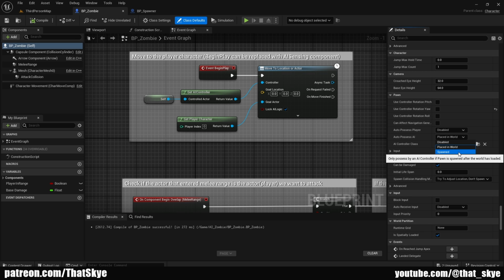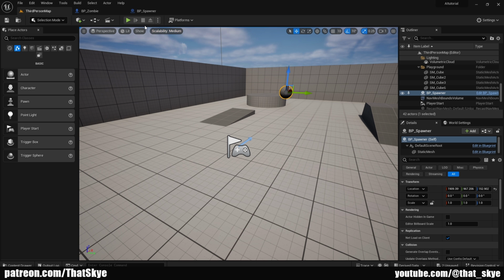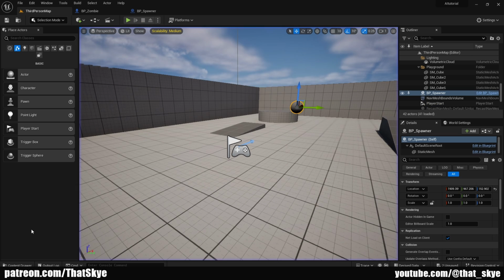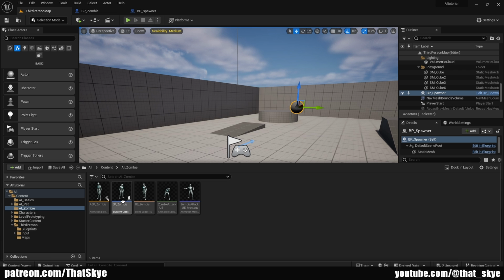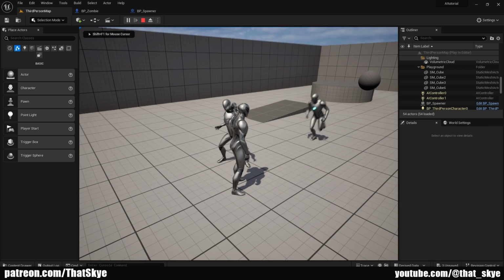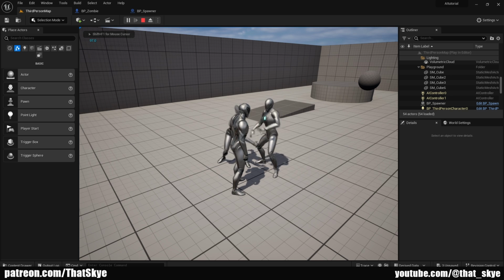We can either set it to spawned, but then any AI that we placed in the level is not gonna get possessed. So we have placed in world or spawned, so I'm gonna select that, and that way when we compile this and go back into the level, we can see it's running and doing what we wanted it to do. And if I just drag in another zombie right here, so we have one that is spawned in the world and one that is placed, they are both doing the same thing that we want them to do.